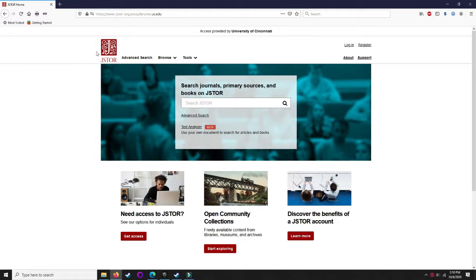JSTOR is one of the best tools out there if you are doing research, especially if you're doing research in the humanities and you know how to use it. If you are doing research in law or journalism, you're probably going to want to use LexisNexis, but LexisNexis is something that's going to require a lot more than a single video to explain. So this is designed to help you get the most out of your JSTOR experience.